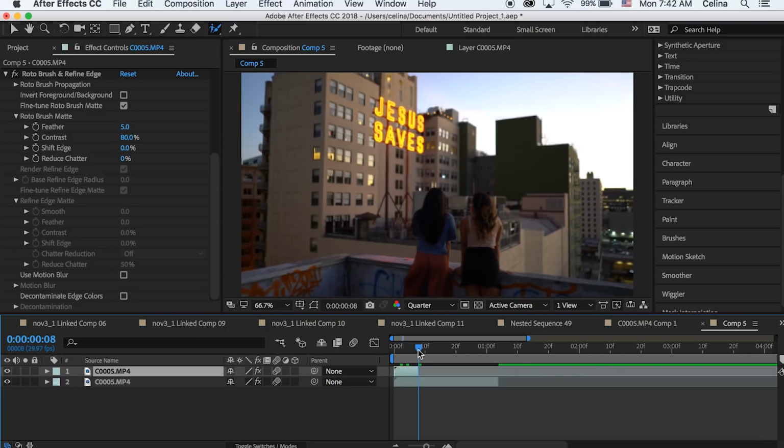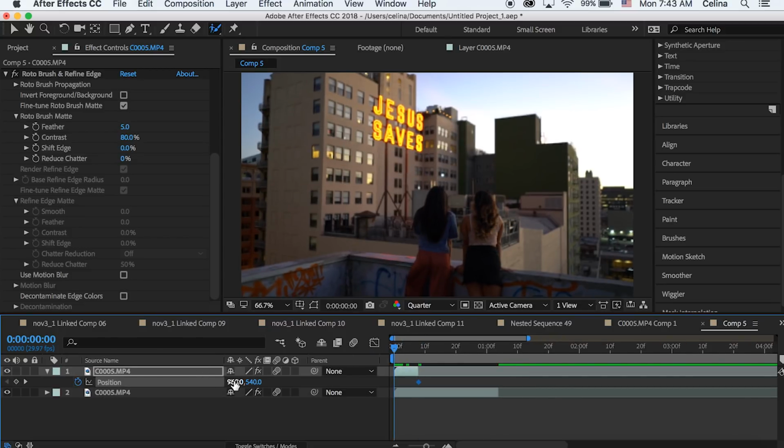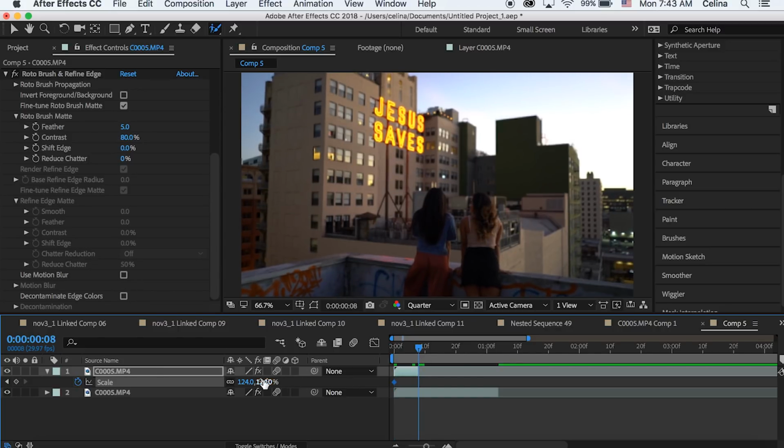So at the end of that top clip, we're going to press the keyframe button for position, then go back to the beginning of the clip and we're just going to adjust the position so it's kind of off of the sign. And then we're also going to press S for scale so we could scale it up in the beginning, and press the keyframe button and then go to the end of the clip and bring it back down to 100.